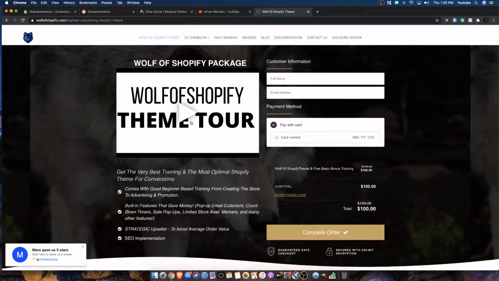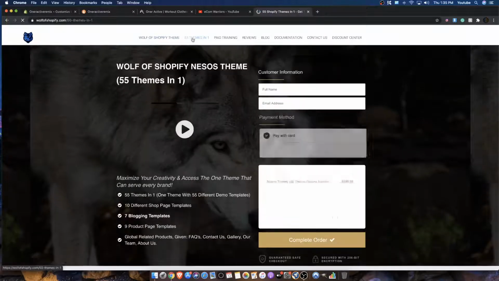I have yet to compare it to the 55-in-1 theme. I'm still working with that theme. I'm creating one product stores, a whole bunch of different stores and products that we're actually testing and making money from. Some are failing, some are producing very well. So I'll be sure to share more information about this theme in the future.